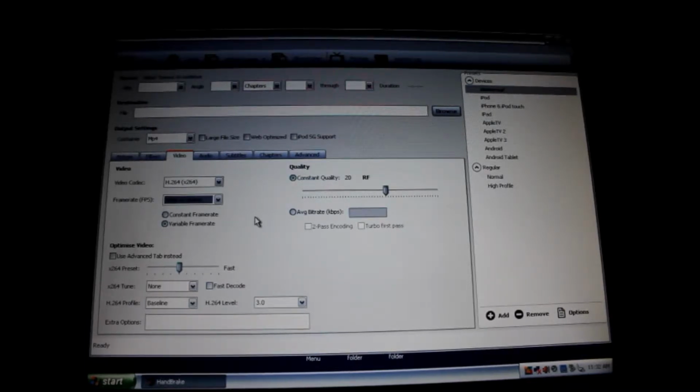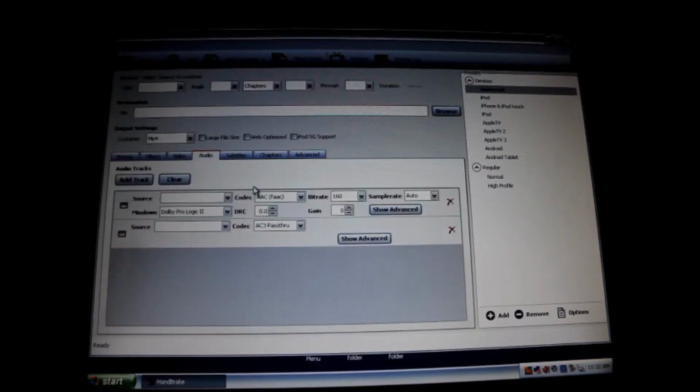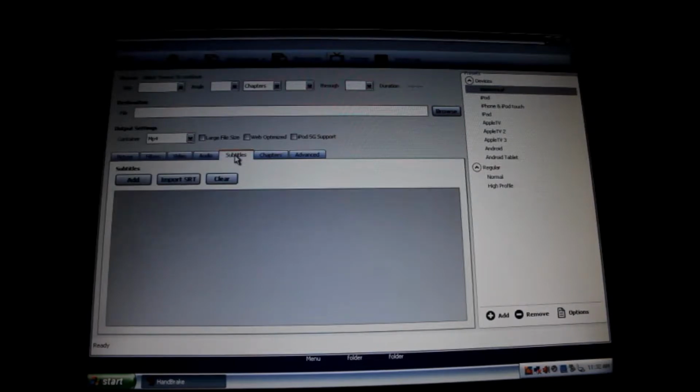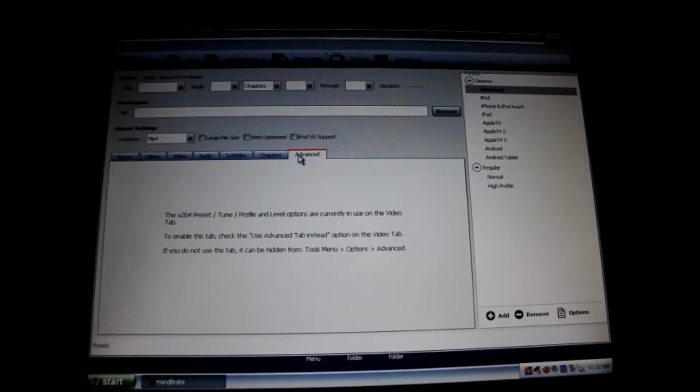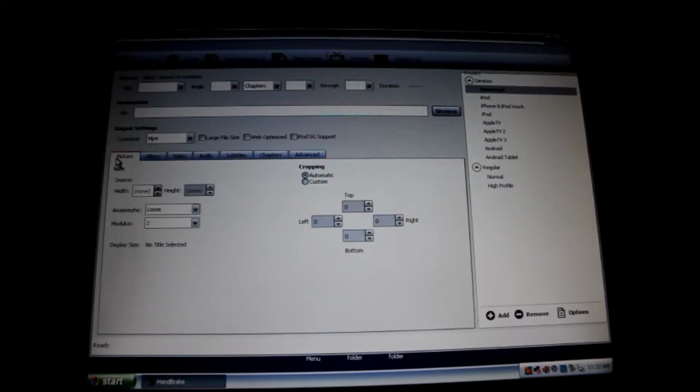That's a lot of geeky stuff. So you got audio, so you can pick all your settings for this stuff. You can even pick MP3, like LAME, or you can have AAC. You got your subtitle, you got chapters, you got the advanced stuff, as you can see. So that is very simple. Another thing is you got a queue setting.